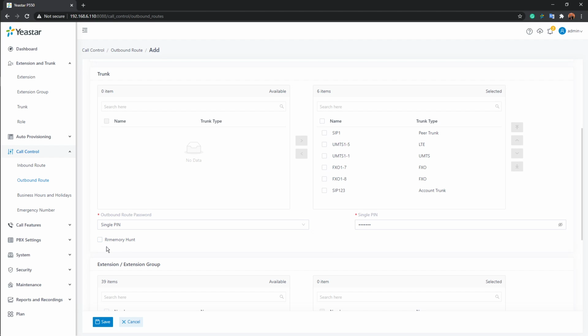Okay. Next one, round robin with memory hunt. Give it a check here. Round robin with memory: if enabled, the system will remember which trunk was used the last time and then use the next available trunk to call out. So here's the deal. Think about it, guys. For outbound route, it's not like an inbound route. Inbound route, we got different trunks, different caller IDs. So customers can call different caller IDs to reach your incoming call destination.